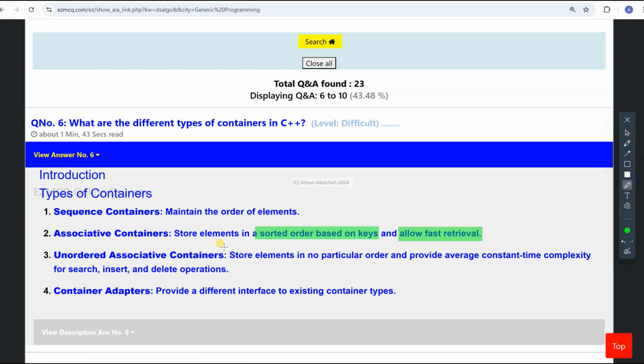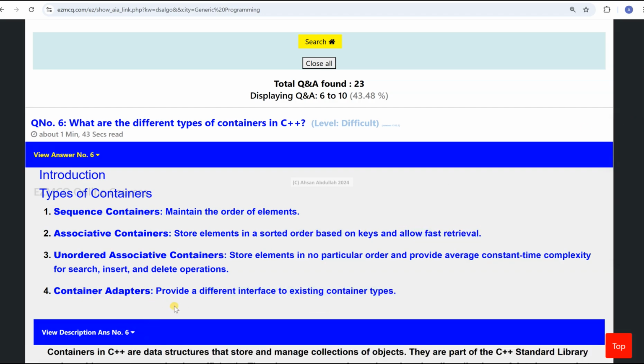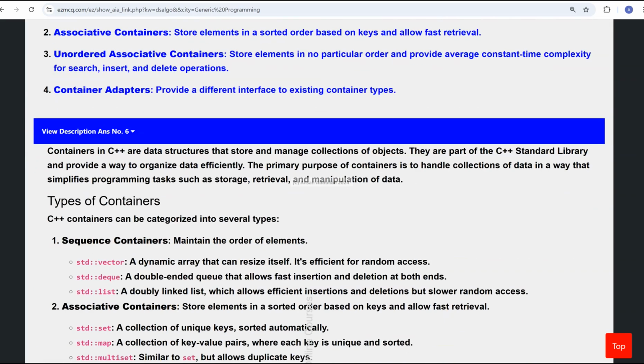And unordered associative containers have no particular order. It's average constant time complexity, though it could of course be linear, as I already mentioned. And we have container adapters, which provide a different interface to existing container types. So let me clear this and look at the description of the answer, and let me turn on the highlighter.